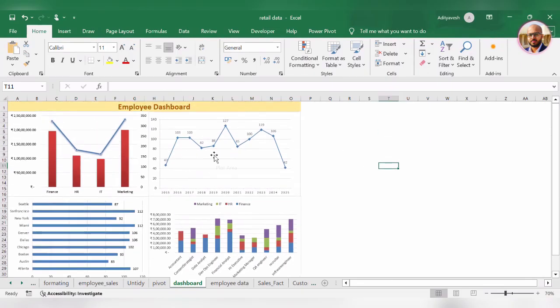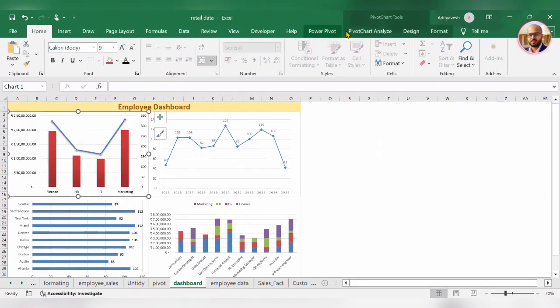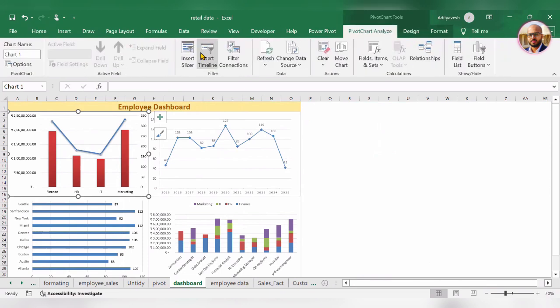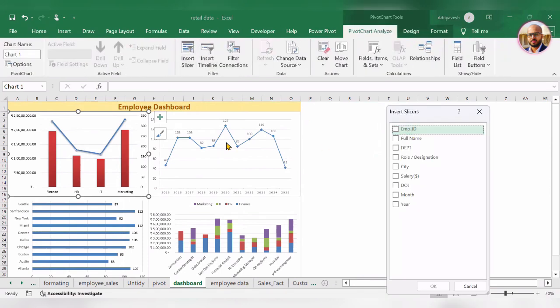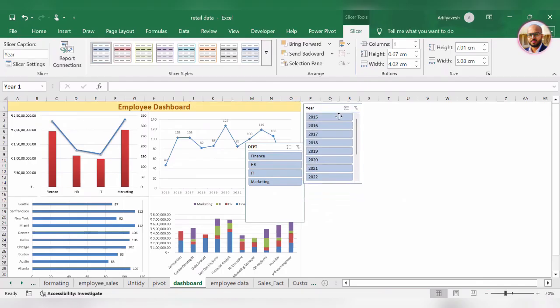Now on this, if you wanted to filter our data set, we can control the filters as well. What we can do is from here, we have this option, PivotTable Analyze. You can insert slicers. Slicers will give you the filter options which an end user can select, and it is going to filter out the data. Suppose you wanted to filter it based on the year or based on the department, let me add these two slicers here. So two slicers have come here.